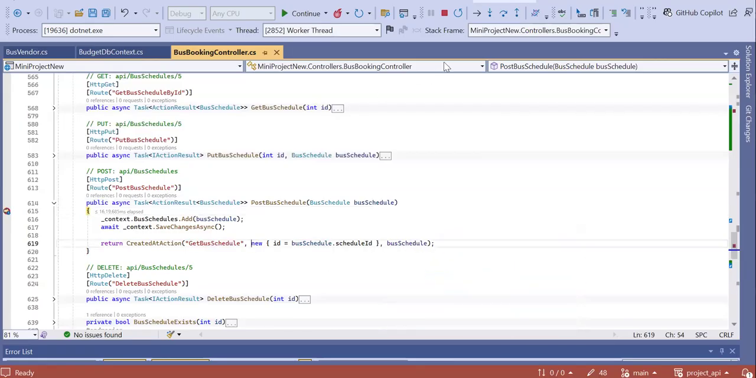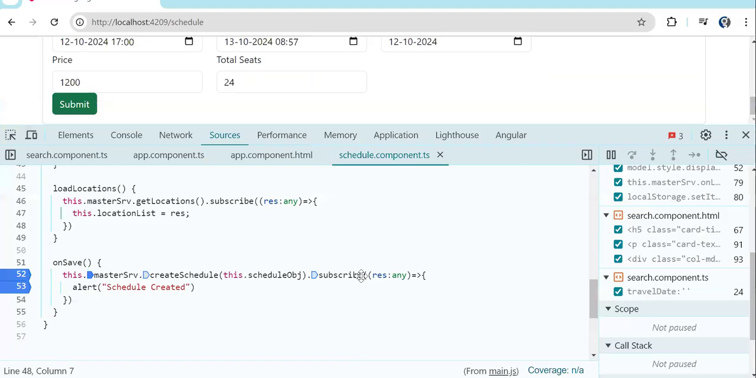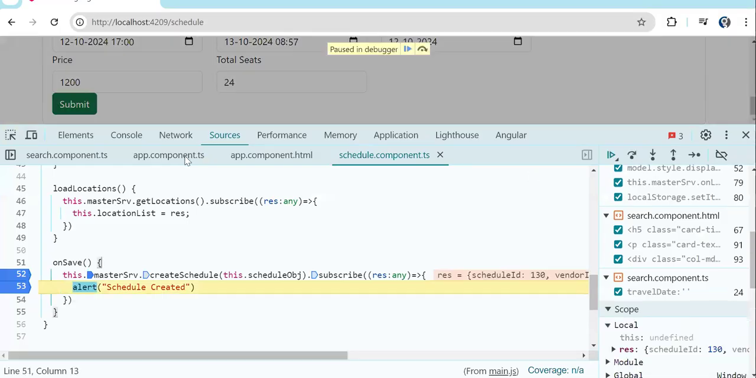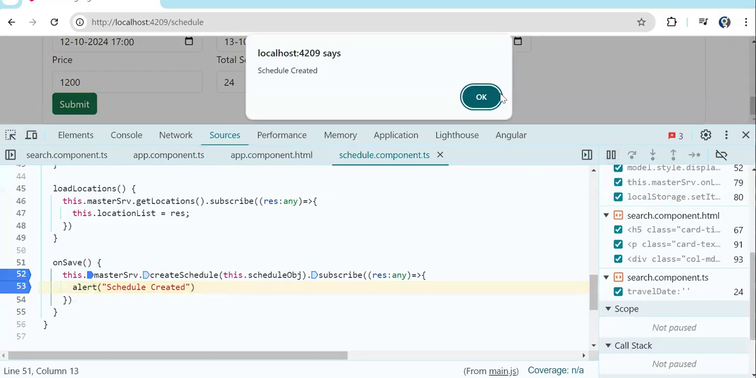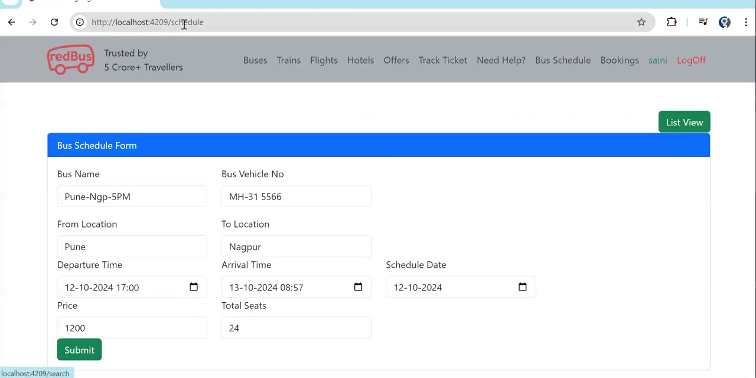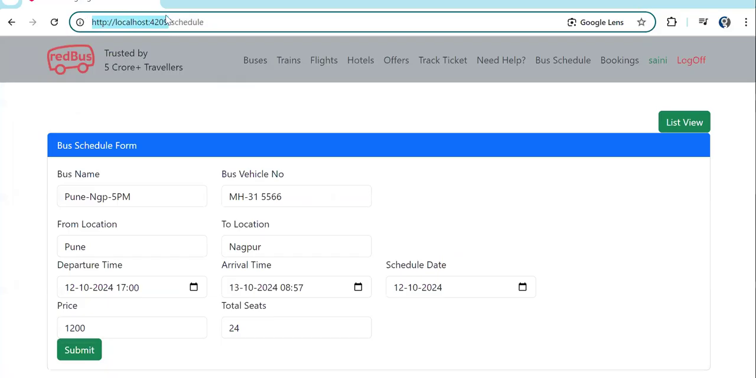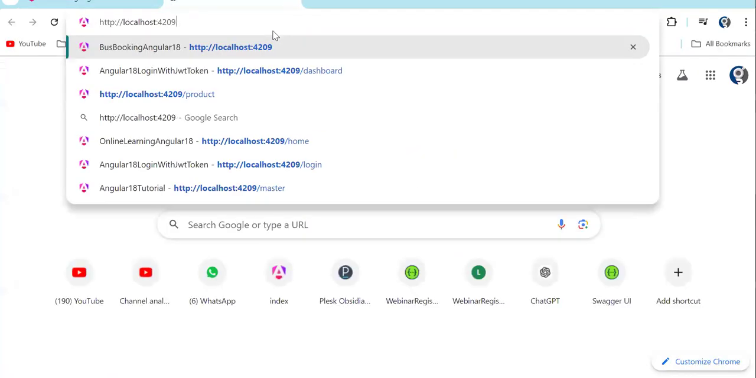Okay. Now, if these two lines are executed successfully, the data is created and the schedule ID we have got is 130. Continue. So that means the schedule got created successfully. Continue. Okay. Now let's go to the website part. I'm just opening a new tab.